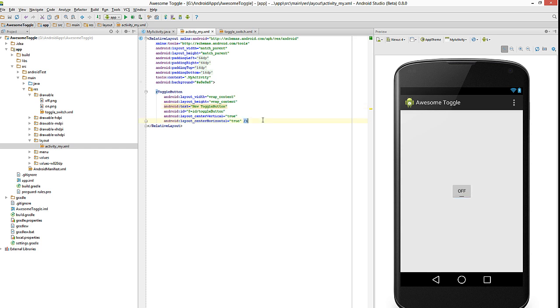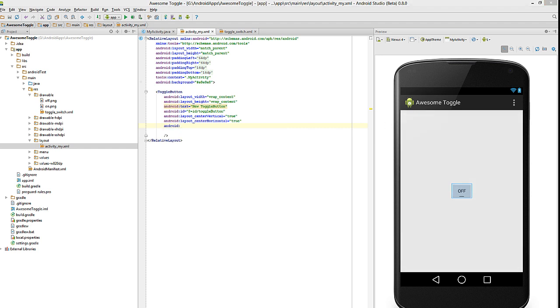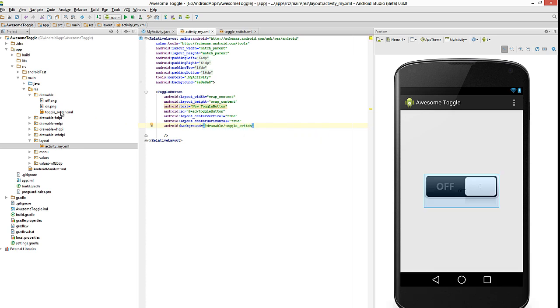And so what we want to do is after these, the end portion of this, we want to add a couple things. So I'm going to put Android, and then I'm going to put in background equals quotes at drawable, just like before, toggle switch, which is the name of this XML document. And again, you don't put .xml.